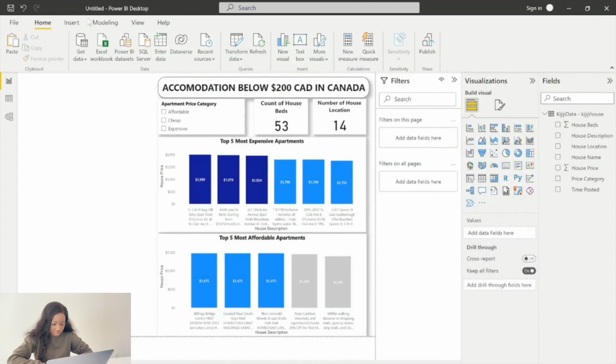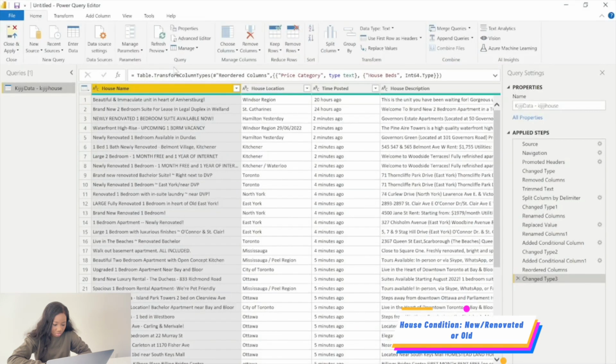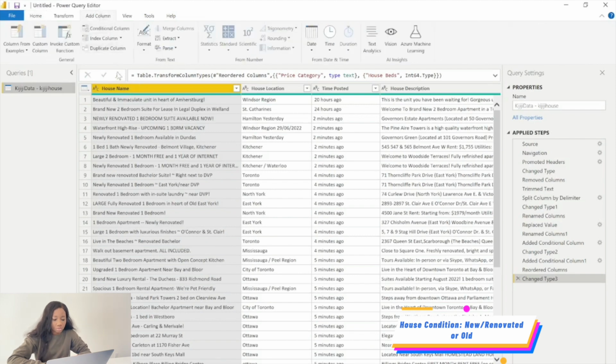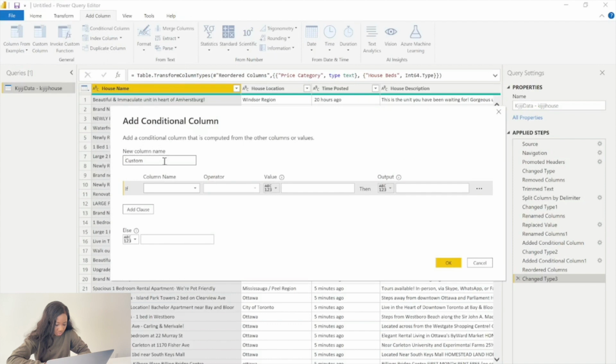So after all this has been done, I think it's just good for me to also find out the condition of the house, whether it's a new house, whether it's been renovated, whether it's an old apartment. How I was able to find the house condition, whether it's new, old, or even renovated, is I went through the house name, and thankfully there's something called renovated or new. So I also created an additional conditional column called house condition. This will just let me know the condition or the state of the house.